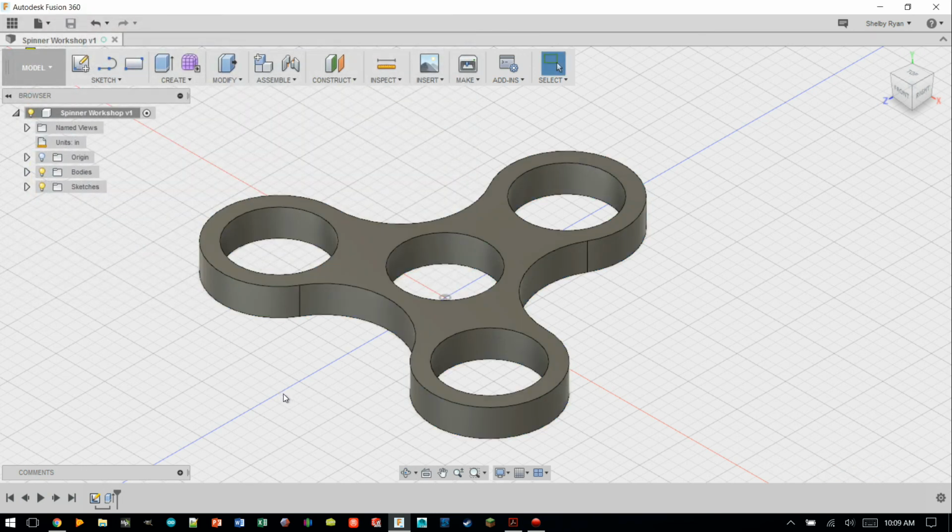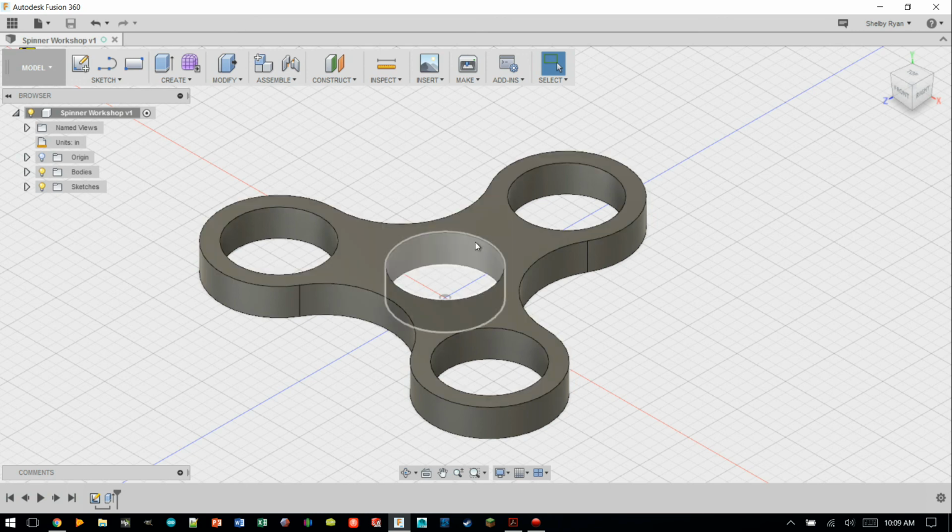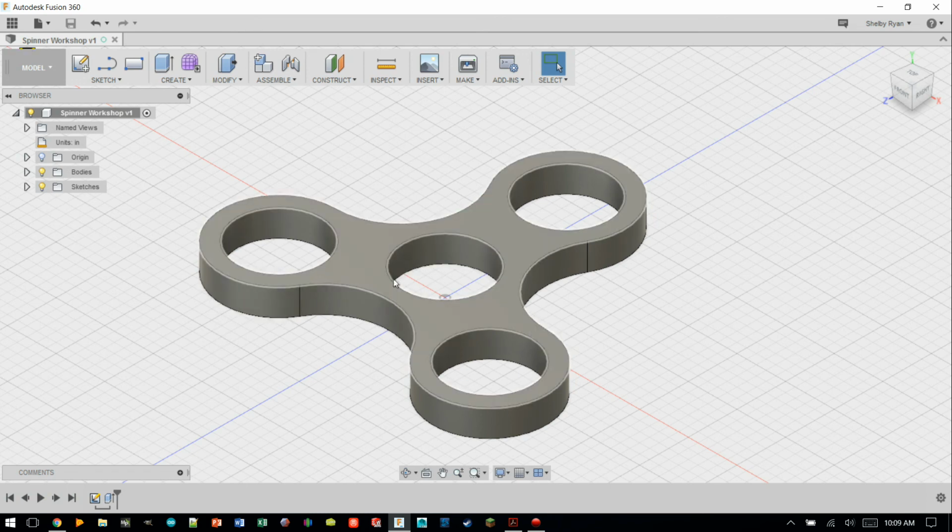So, that's basically it. We've made a part that's ready for 3D printing. We can come in, we can modify it, we can change the shape and the size of some of the holes, stuff like that. That's about it.